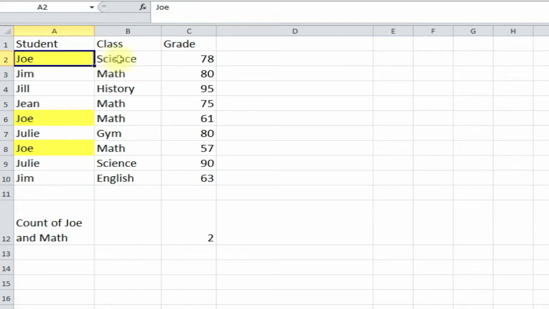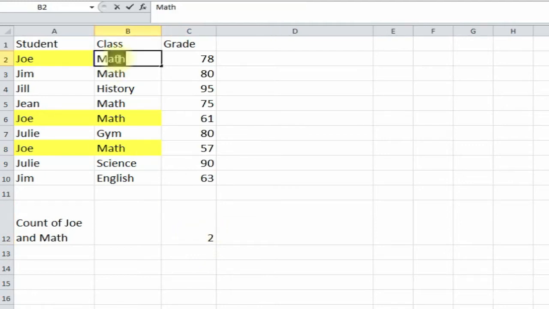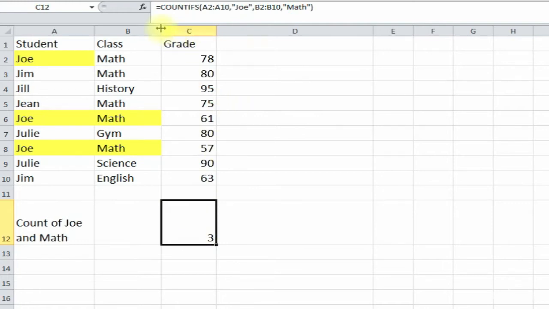So here, Joe Science, nope, we don't want to count that one. Here's a Joe Math, yes, we want that one. Here's another Joe Math. So we've got 2. If this became a math also, then it becomes a 3. And if you wanted to type it instead, it's just equals COUNTIFS parentheses, and then the first range with a comma, and then what's the criteria. Then the second range with the comma, and then the second criteria.